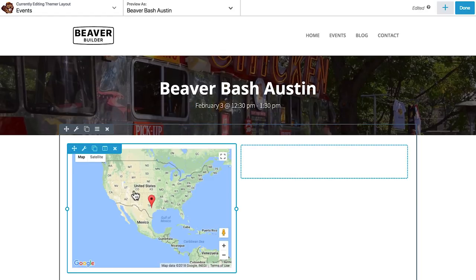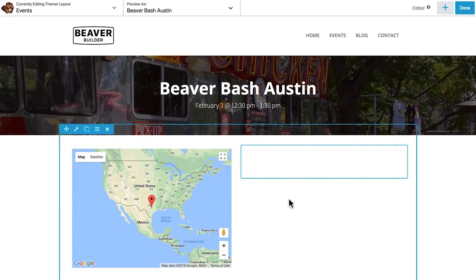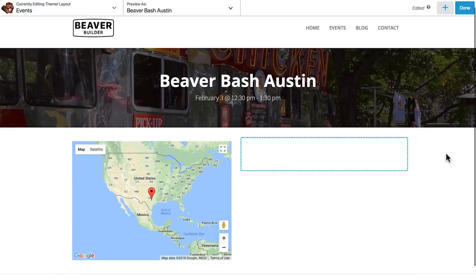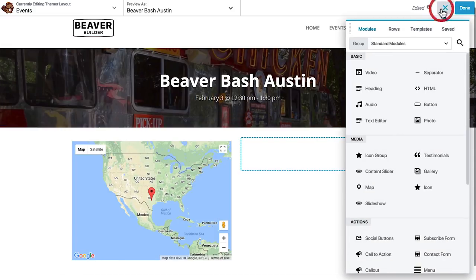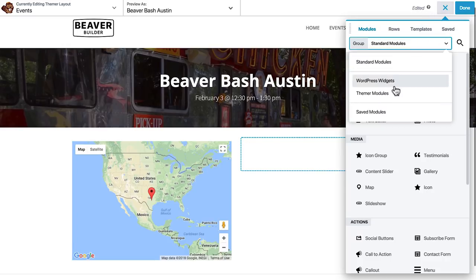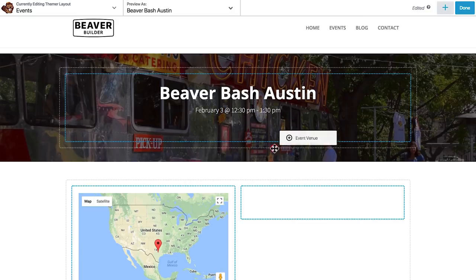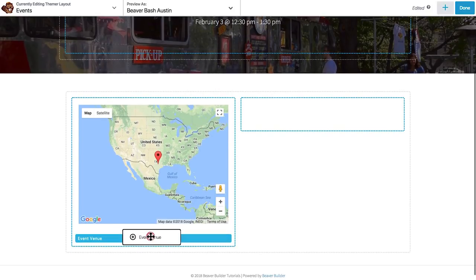All right, there we go. We've got a map of Austin, Texas, and this map can be configured on the events calendar side if we want to have it more zoomed in, but for the sake of this tutorial, that'll be just fine. Next, I want to add some details about the venue underneath the map. So I'm going to go back to our Themer modules, and I'm going to grab event venue, and I'm going to drag that in underneath.